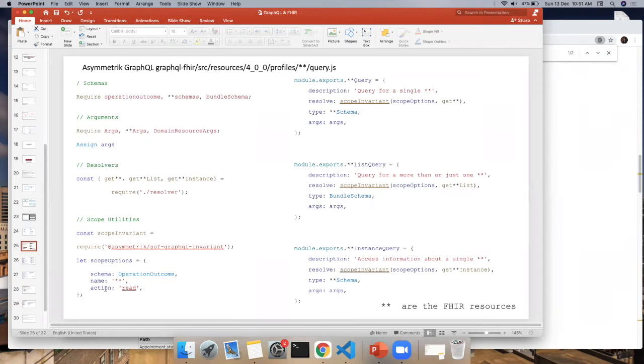So if it is a query, then it's read. And this is again the SMART on FHIR spec. So we're saying read, but to the scope invariant, we are passing that query function we have imported from the query, right? So we'll pass these two functions, and then GraphQL internally goes and makes the call and brings us the result.